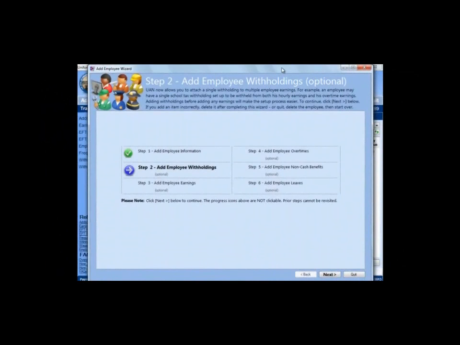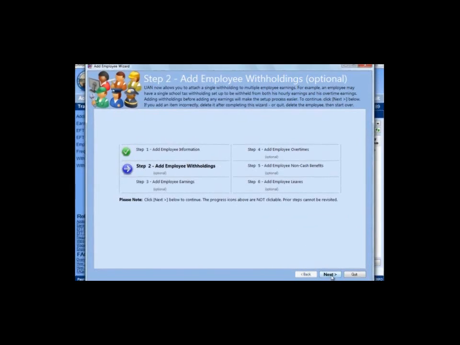I would just complete his setup using the employee edit mode. So at this point we're back to the welcome screen. It shows us we have completed step 1 with the green check mark, and we're moving forward to step 2, Add Employee Withholdings. And Brutus's withholdings began on page 29. And we're going to move forward to the next step by clicking Next.